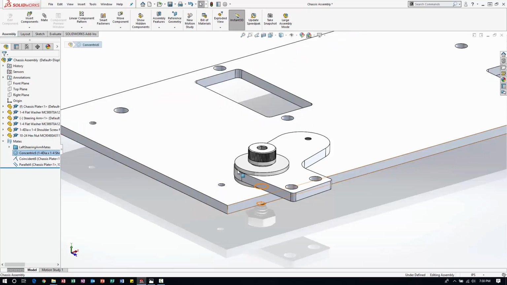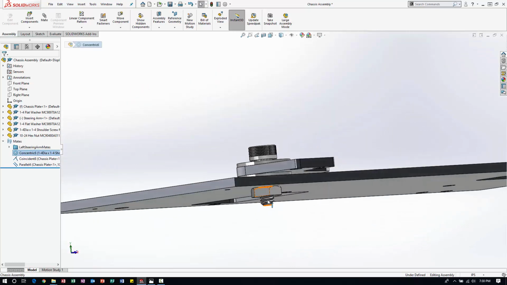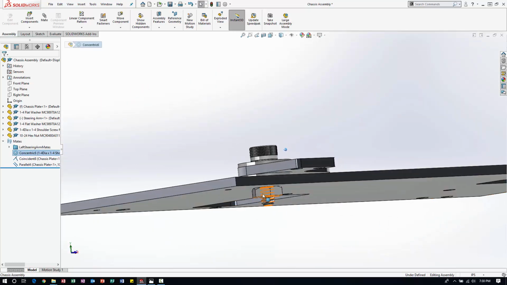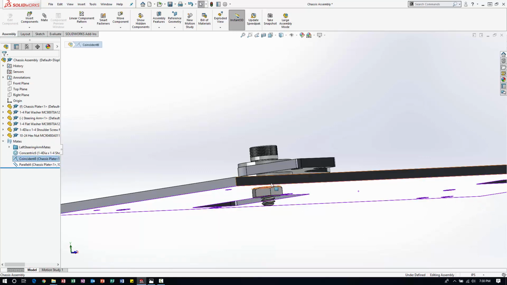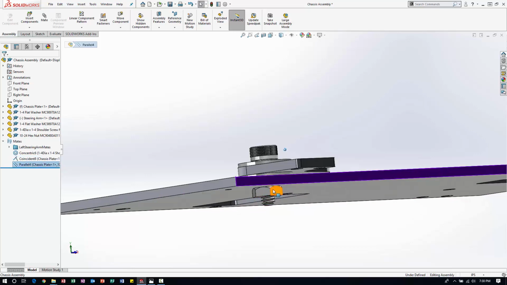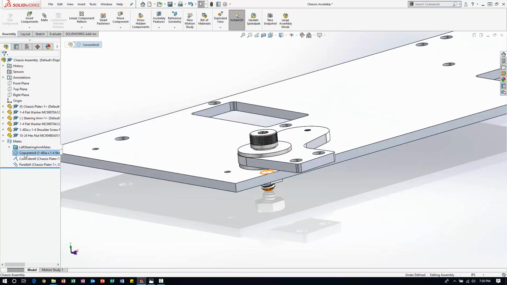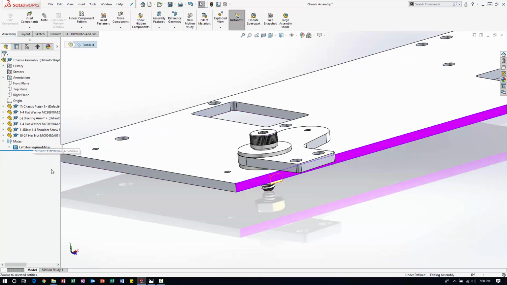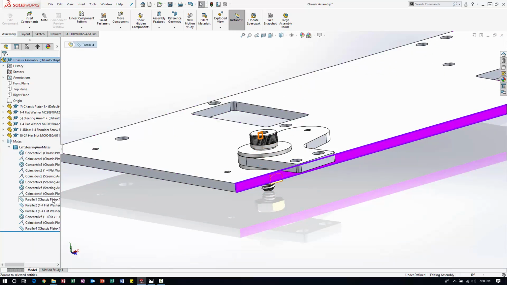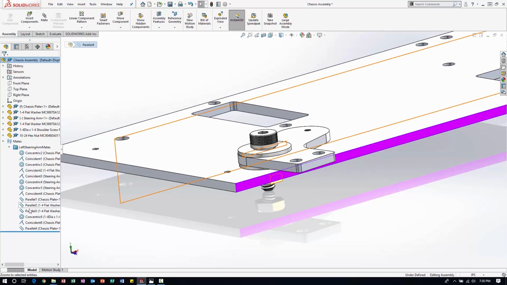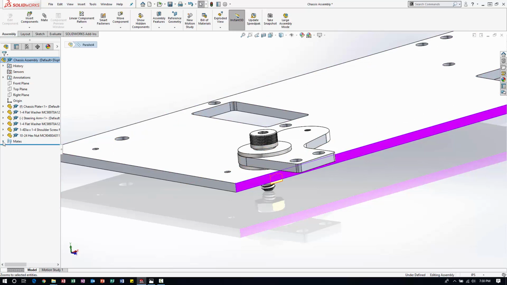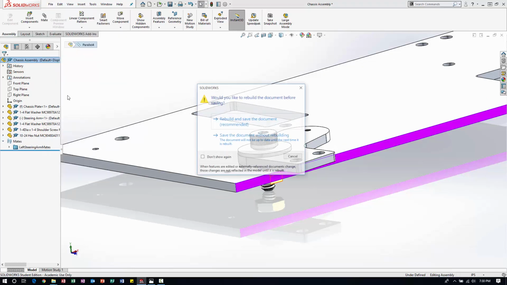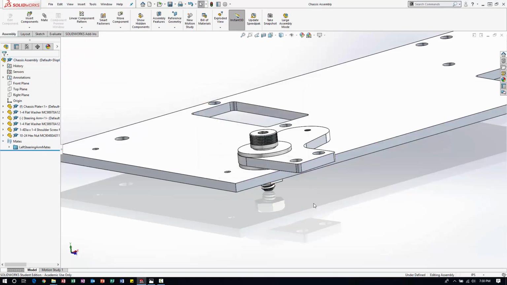So again, to fully mate that nut, we add a concentric mate, then a coincident mate between those two faces, and then parallel to lock it. So I'm just gonna throw these in here in my folder. So if I open up at any time, I have all these mates. Let's go ahead, and I'm just gonna save, rebuild the document.